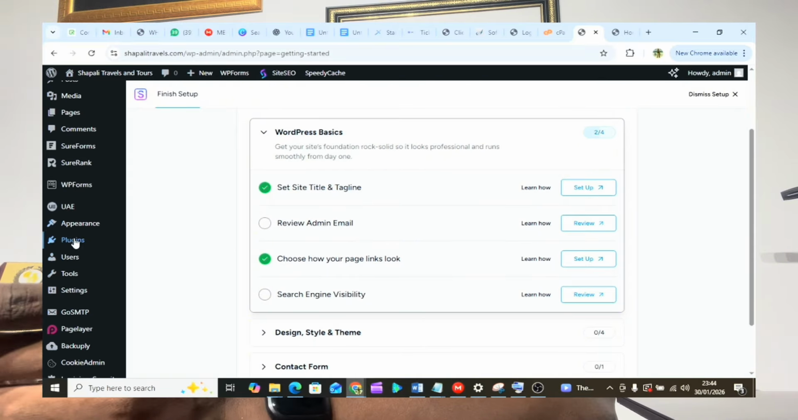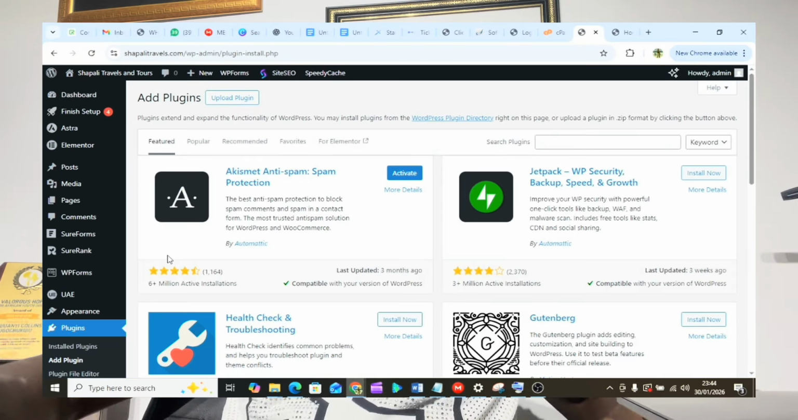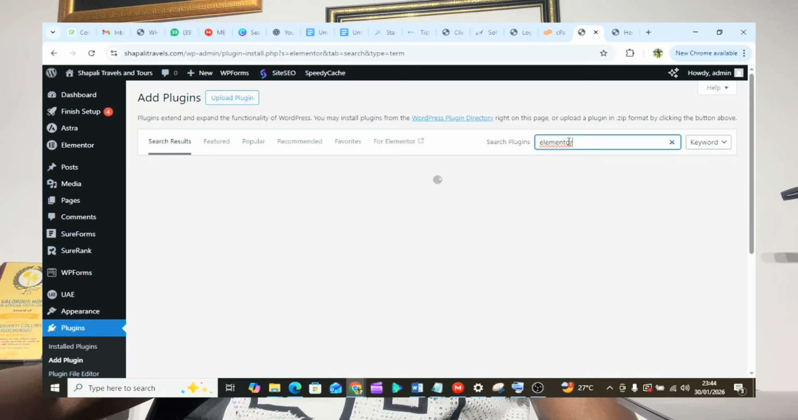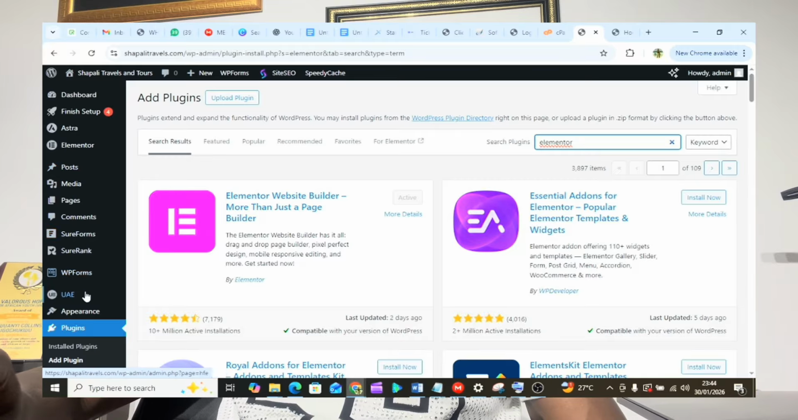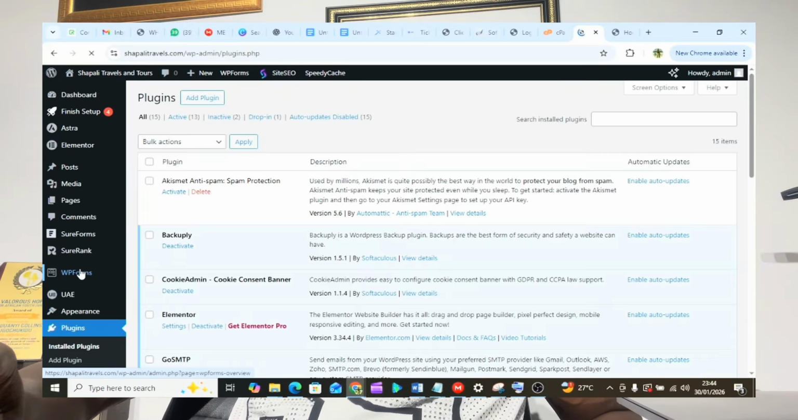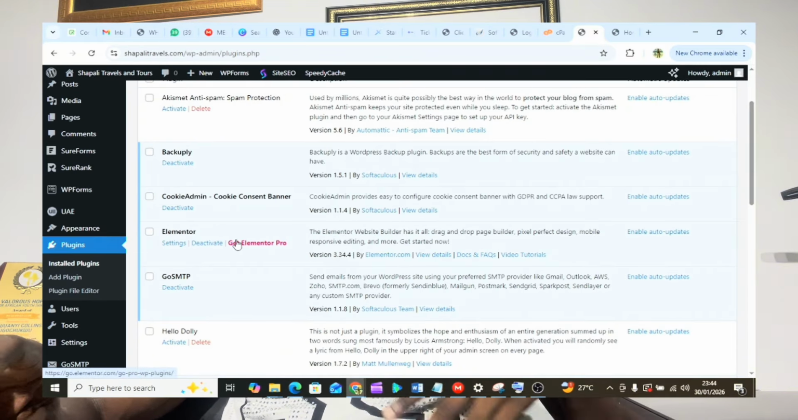But if not, this is what you do. Under plugins, go to add plugins. Then you just search for Elementor. As you can see, Elementor website builder is already active, so there's no need for that, right? If we go to install plugins now, I'm sure we're going to see Elementor there, so there's no need for you to install Elementor. By virtue of installing Astra, Elementor was automatically installed for you. So if you are here, congratulations, we're going to proceed from here.